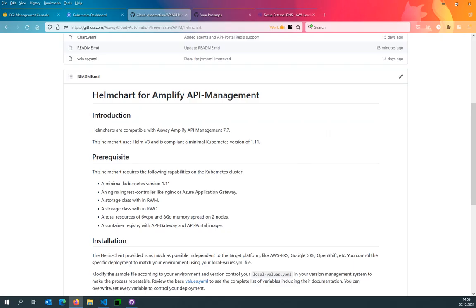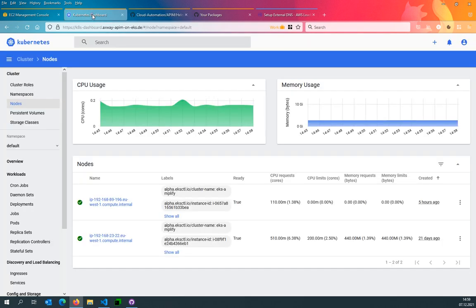Hello, my name is Christoph Wichmann, and in this video I would like to explain how to deploy the Axway API Management solution on an AWS-EKS Kubernetes environment using our Helm chart. For that I have prepared my Kubernetes environment, so that means I have two worker nodes up and running. I have prepared a namespace API Management or APIM, which is basically empty.